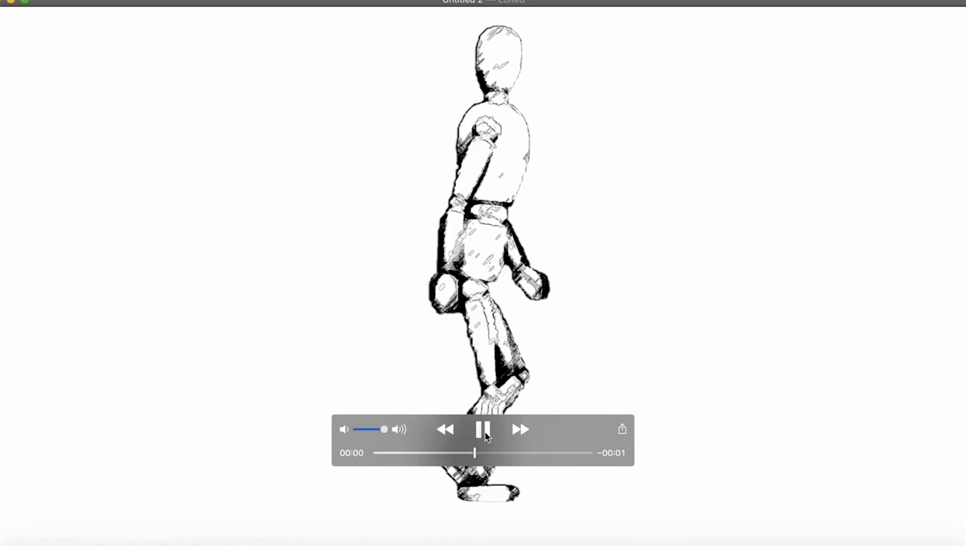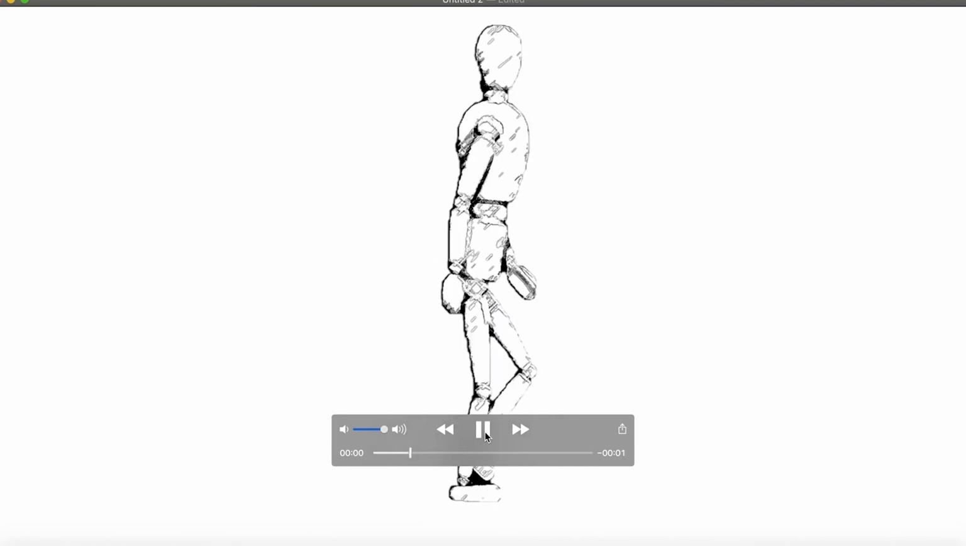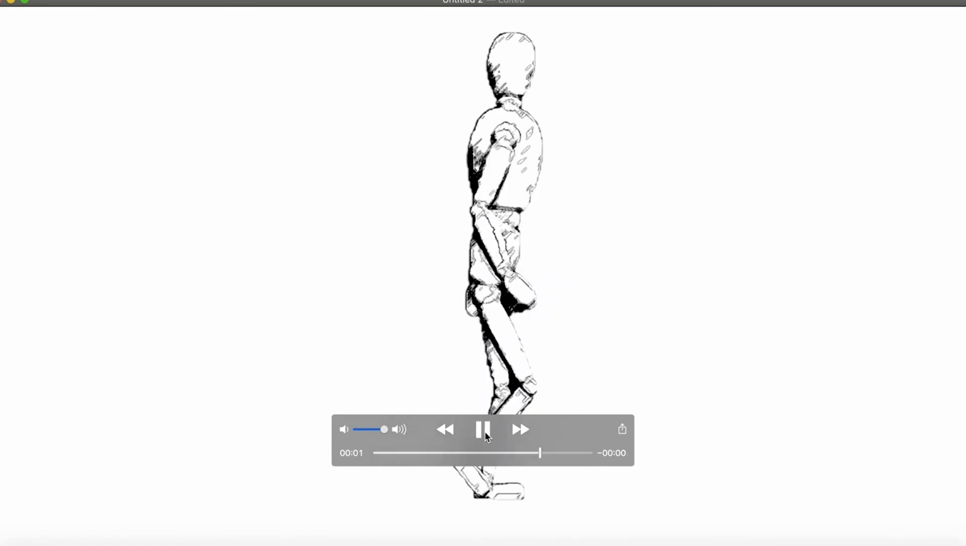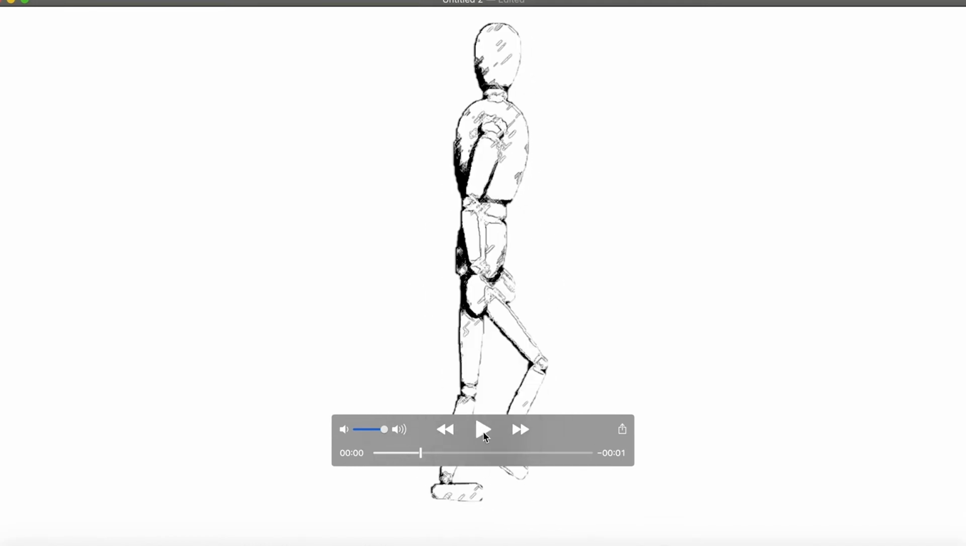So this is my mannequin. It's glitching a little bit because it's on a loop with a 1-second loop, and it's 30 seconds. So what we're doing is a basic walk cycle, and I can show you.